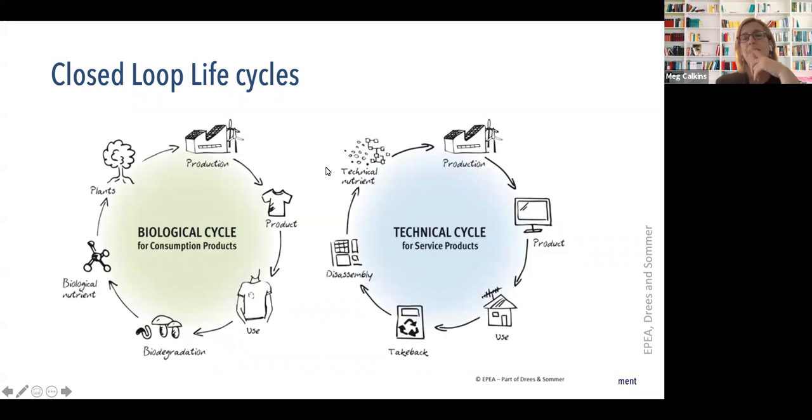The technical cycle might have technical nutrients, which might be plastics or heavy metals or other kinds of metals. They get produced into a product, which might be, say, a computer screen. That gets used. Once it's been used, perhaps the company that produced it takes it back, disassembles it, like the chair that we just saw, and gets reassembled into another product and gets reused again. So that's a closed loop technical cycle.